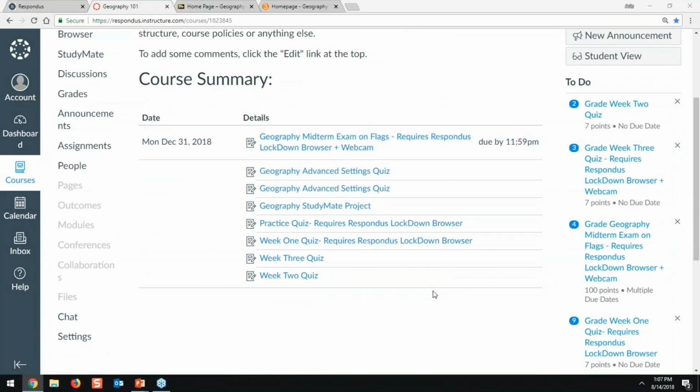But for now, what you'll notice in my course here is I have a bunch of tests and quizzes that I've already set up. And this is actually a really important point for all of you first-timers out there. LockDown Browser is the browser. The test itself is in your online course. So it's a quiz, it's a test in Canvas, in Blackboard, in Moodle, or whatever you're using.